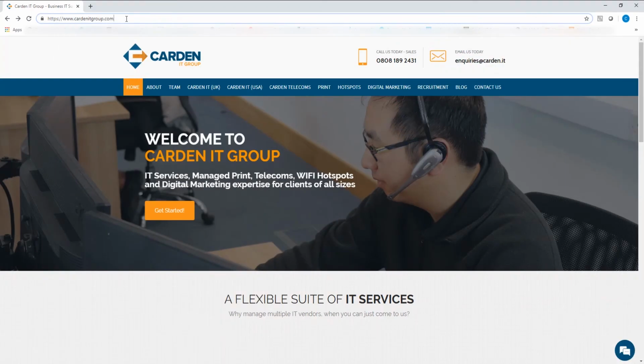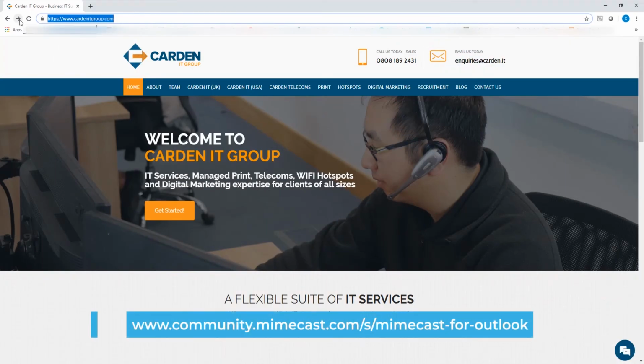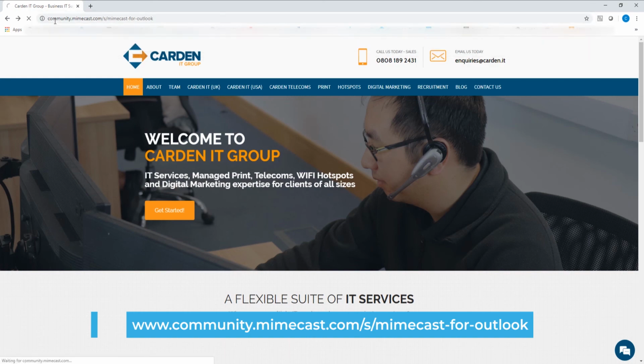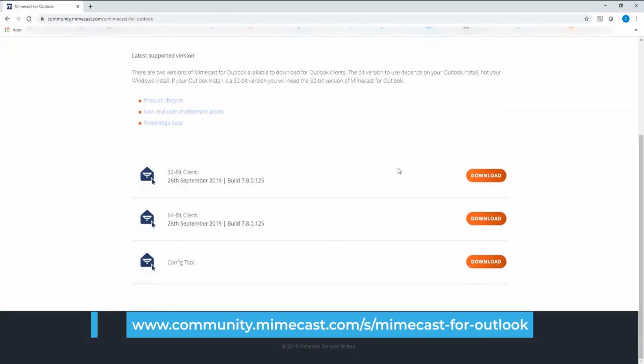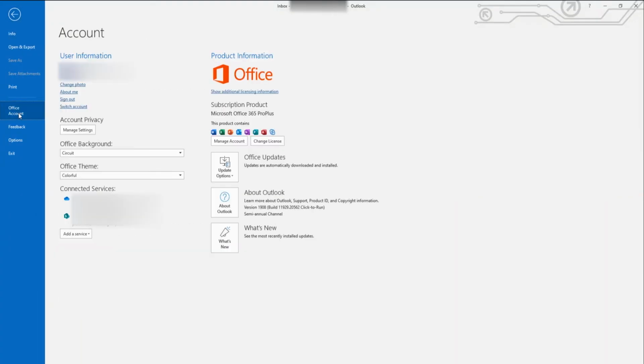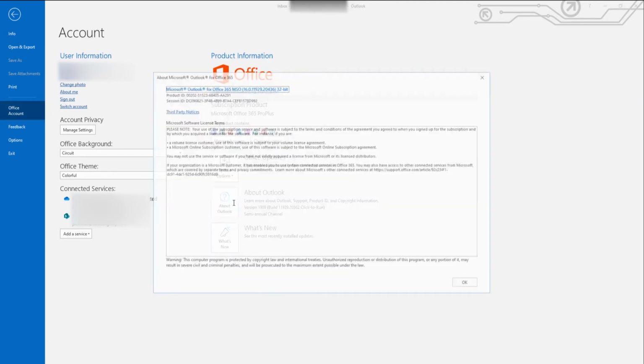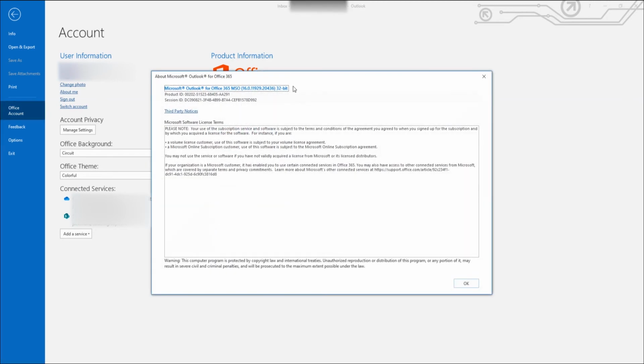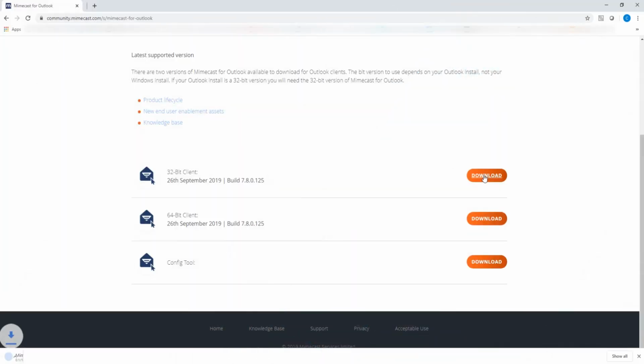You can download and install the Mimecast toolbar by following the link on screen. We've also put this link in the video description. Make sure you download the correct version, 32-bit or 64-bit, depending on which version of Outlook you have installed. You can check by opening Outlook, going to File, then Office Account. Then click on About Outlook. If you look here, you can see whether you are running a 32-bit or 64-bit version of Office. If it says 32-bit, then you want to download the 32-bit version of the toolbar. And if it says 64-bit, you want to download the 64-bit toolbar.